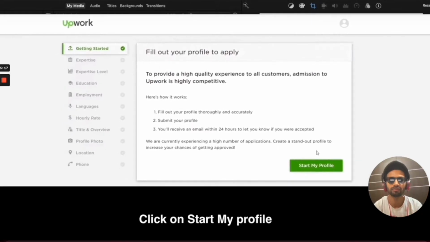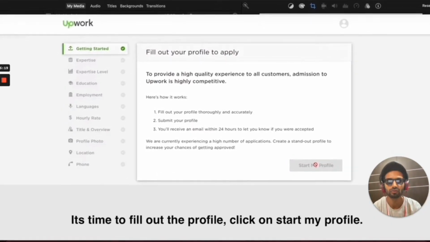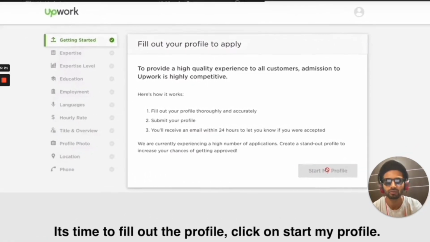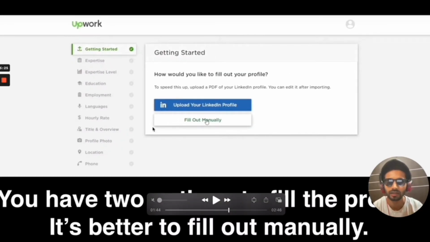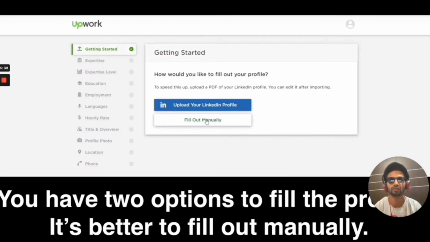So before filling out the application, you need to fill out all the details carefully. Here you see there are many sections, like getting started, expertise, experience level, education. You need to fill all details carefully so that Upwork will approve your account without any problem.